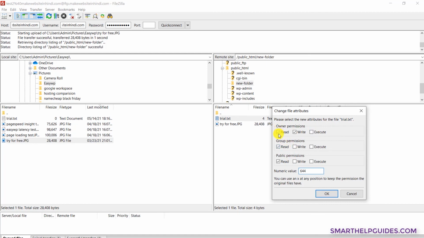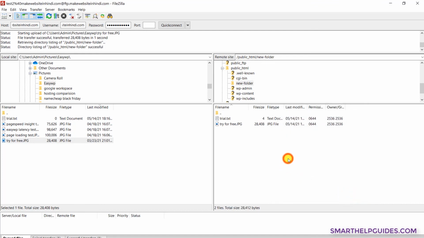Okay, so here the owner can read it, group can read it, public can read it, and only the owner can write it. So if you want, you can change that, and basically everything is the same.